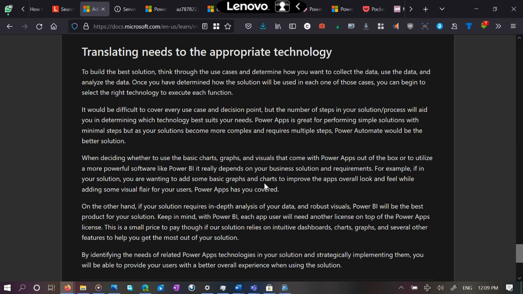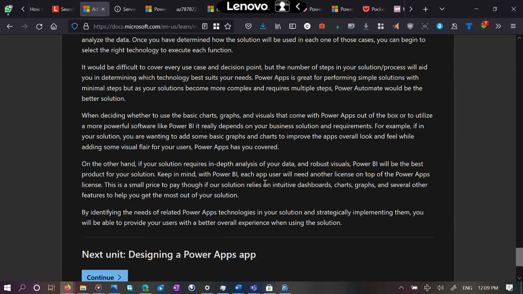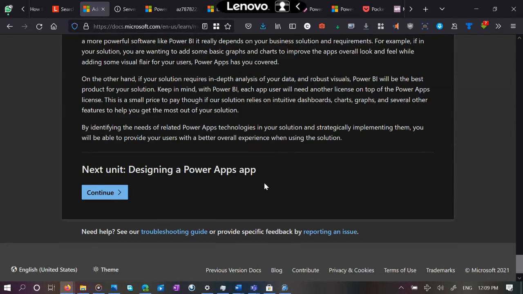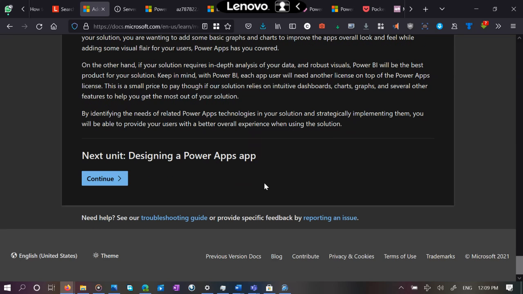And keep in mind with Power BI, each app user will need another license on top of the Power Apps license. This is a small price to pay though if your solution calls for intuitive dashboards, charts, graphs, and several other features to help you get the most out of your solution. By identifying the needs of related Power Apps technologies in the solution and strategically implementing them, you will be able to provide your users with a better overall experience. So the next step will be designing the Power Apps app.